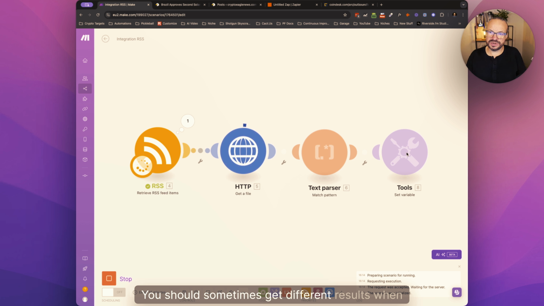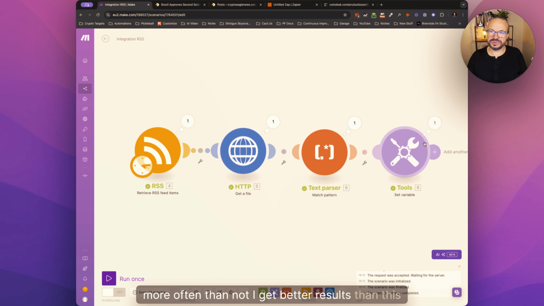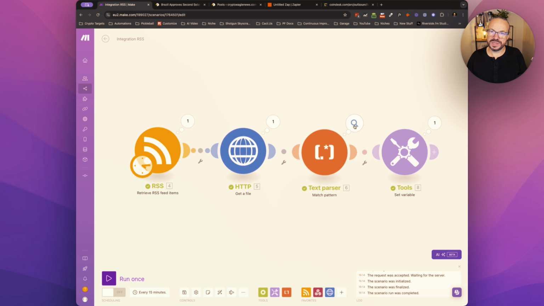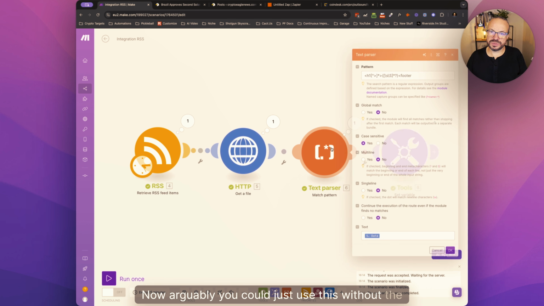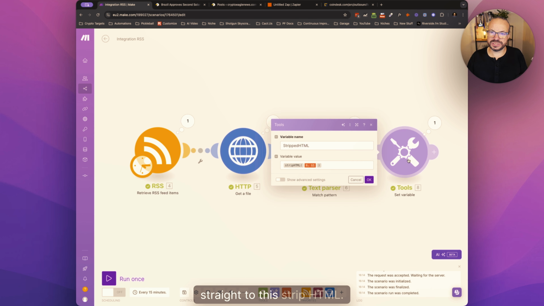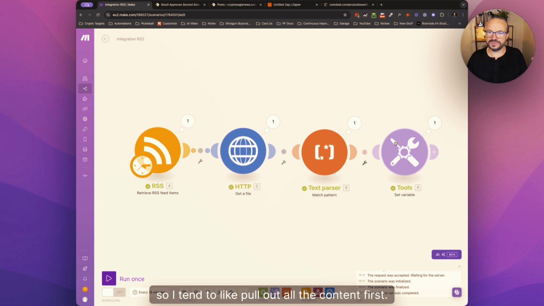You should sometimes get different results when you're using this function versus using the built-in module. And generally, I find more often than not, I get better results than this, and I just prefer to use the function here. Now, arguably, you could just use this without the text parser section, but again, I find that I get better results. Sometimes I get some elements that are just left behind if I go straight to this strip HTML. So I tend to pull out all the content first.